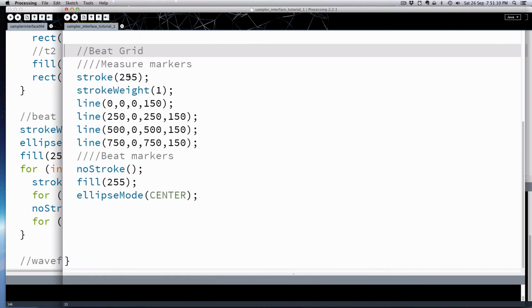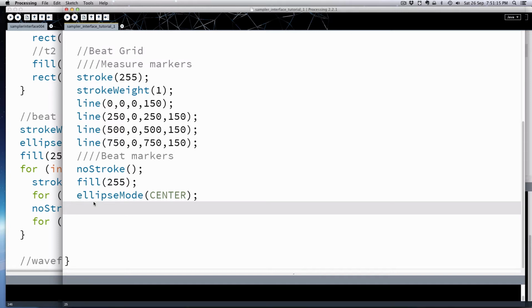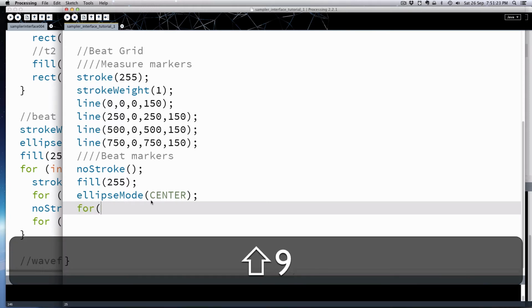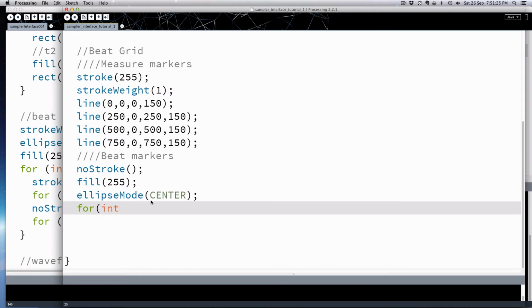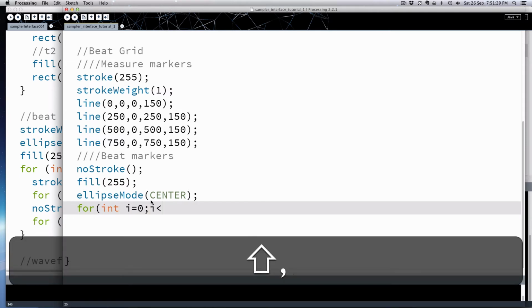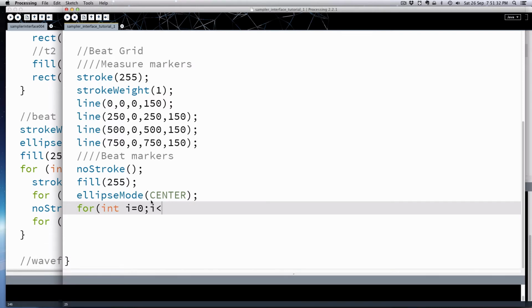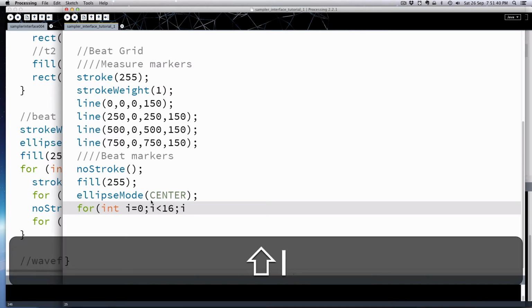All right, so why is that useful here in making these beat markers? Well, I have 16 of these things. And so instead of writing line, line, line, line, line like I did here, I can write a for loop. I can go for int i = 0, i is less than, and I have 16 of them to draw, right? 16 beats altogether. i is less than 16 because we start at 0. So it's going to go from 0 to 15. Then i++.